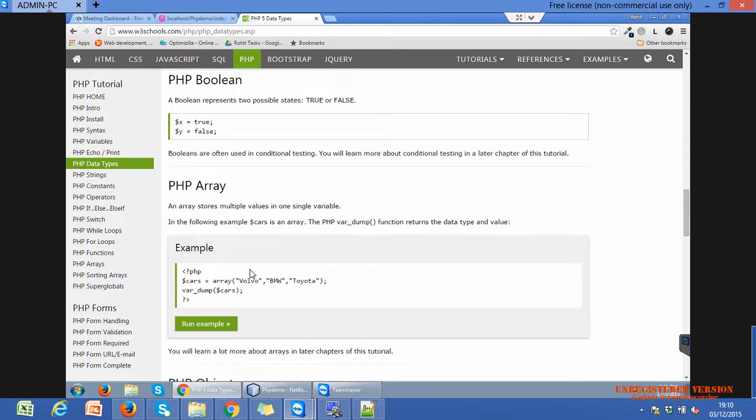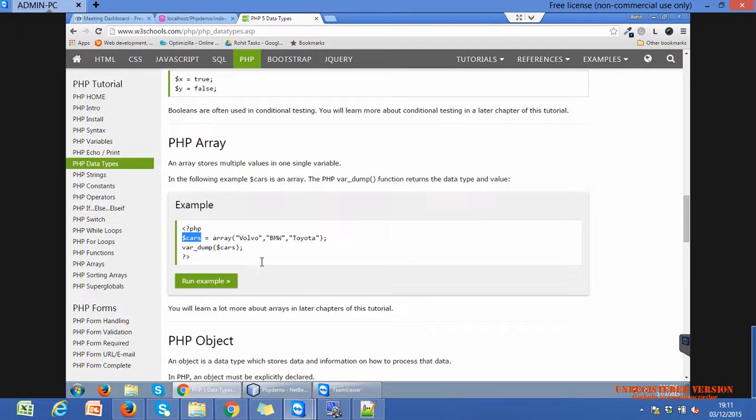Okay. The array type: what is an array? We just discussed the array. An array can hold multiple values. A simple variable can hold only a single value, and if we assign any other value, it will overwrite it. But an array type variable like $cars can hold multiple values. There are three values, multiple elements in our cars. So this is our array type.